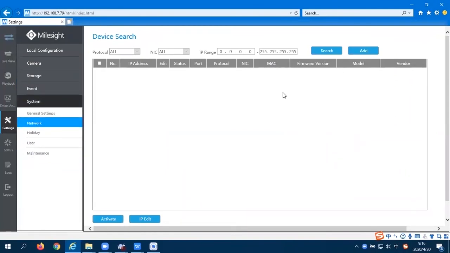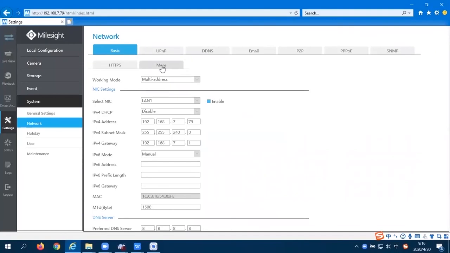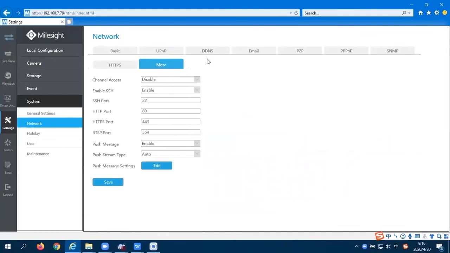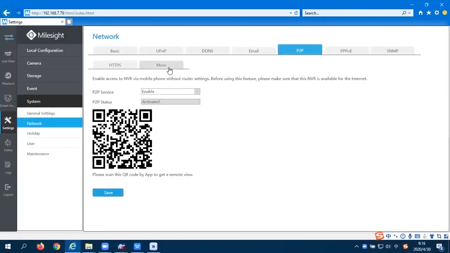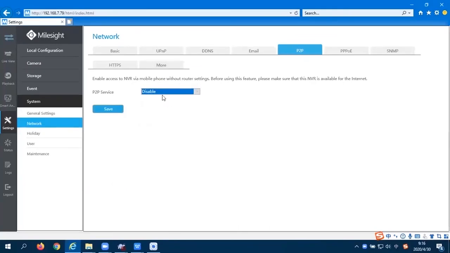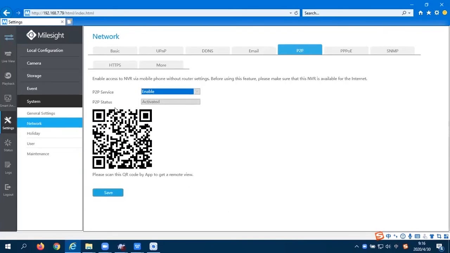In network, you will see a P2P. Default is disabled, but when you enable, you will see a P2P status.